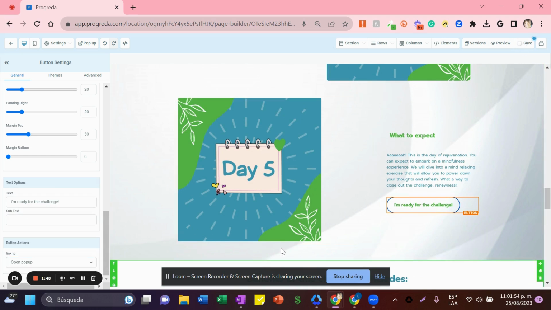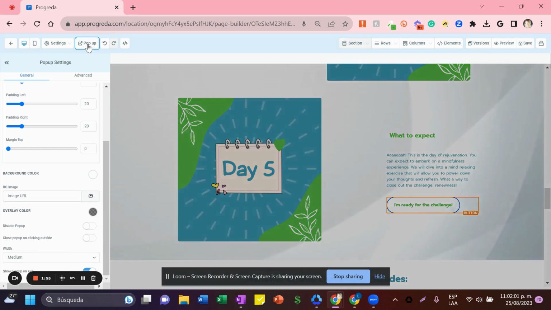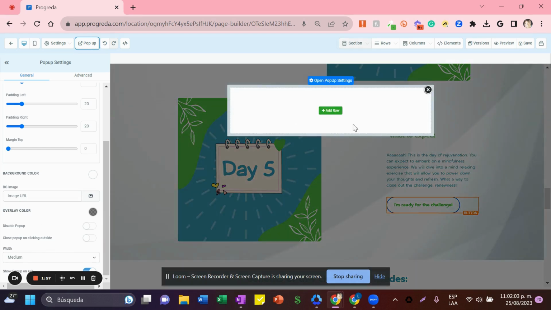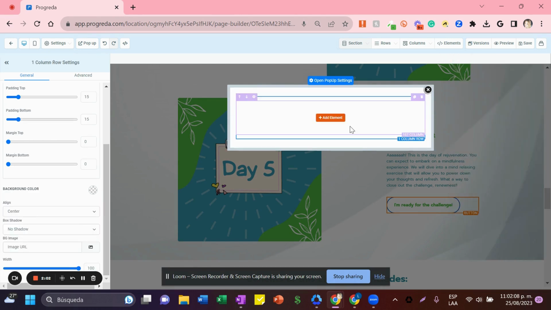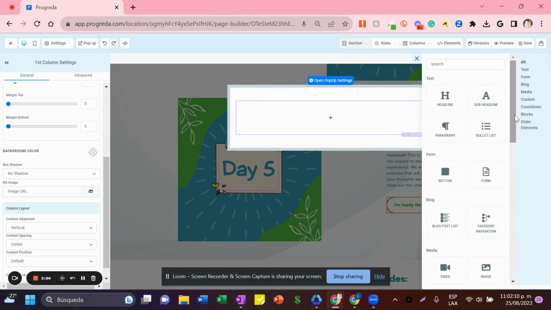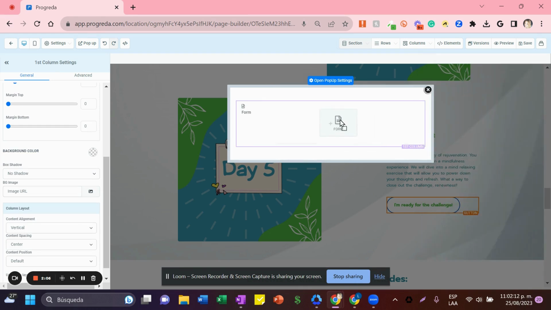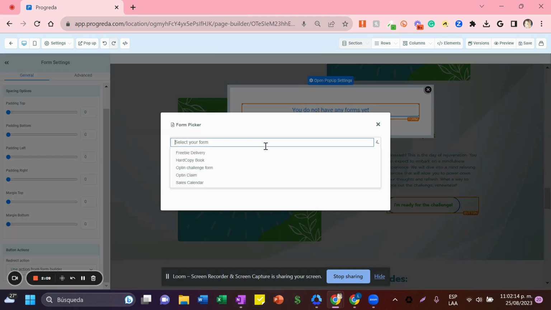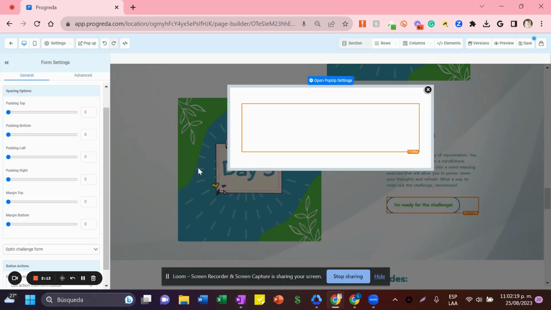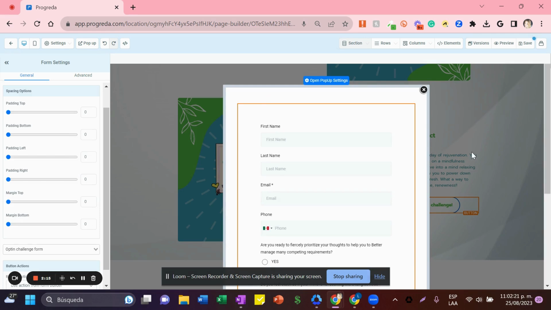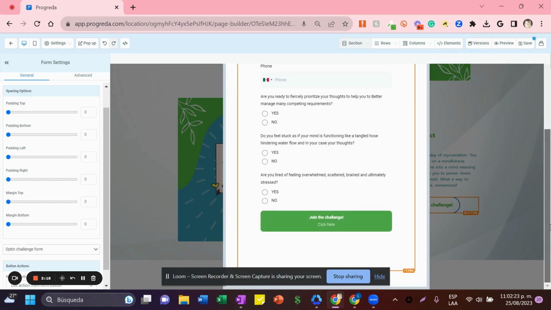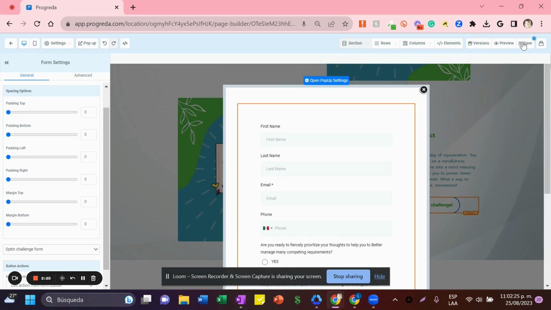Always remember to save. And now, where is this famous pop-up? You'll find it here on the top left corner where it says pop-up. Click in here, and this is what is coming up. So we're going to add a row in here, which is going to be only one column, add an element, and in here we're going to add our beautiful form, and then it will ask you what form. So this is the opt-in challenge form. And as you can see, there it is, the form that I just created, and save.